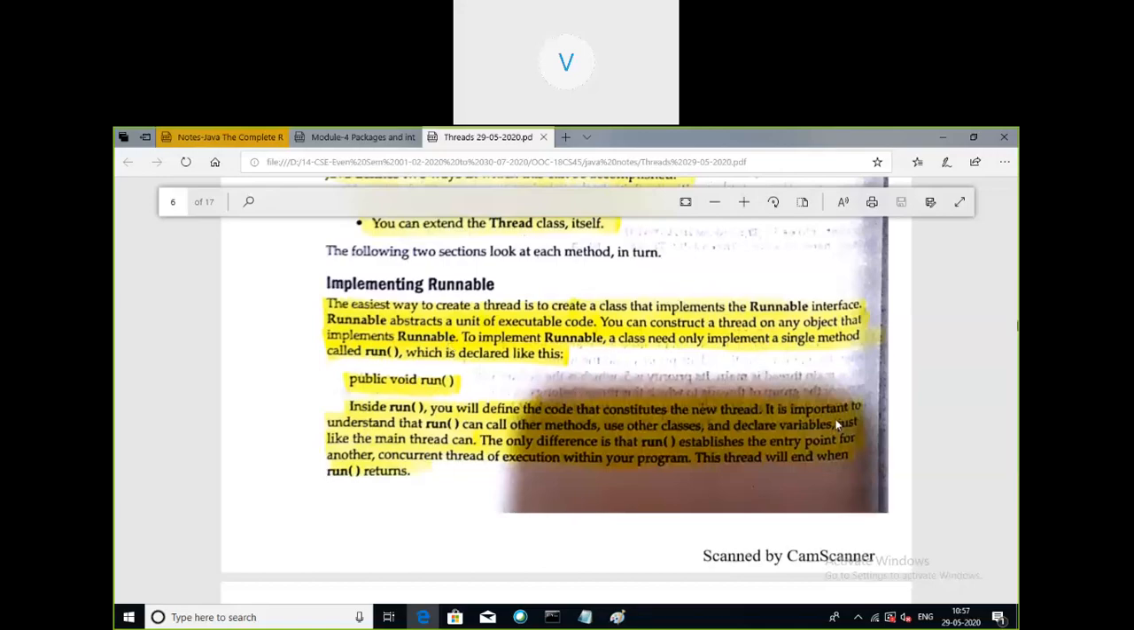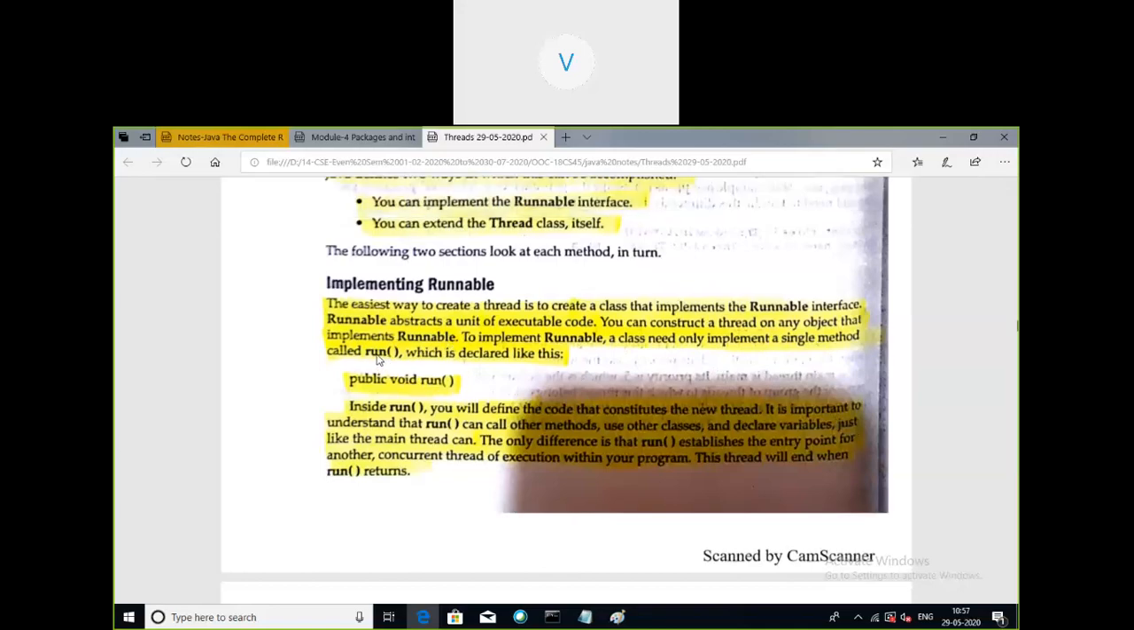So how do we implement the Runnable interface? A class need only implement a single method called run. If a class wants to implement the Runnable interface, or if a class wants to create a thread, it must implement one method called run. If a class implements the run method, what it is doing is creating a new thread. Wherever you see the run method, it is nothing but the beginning of a new thread.